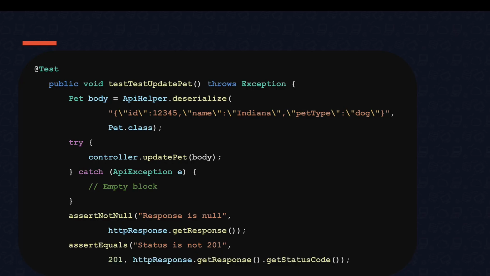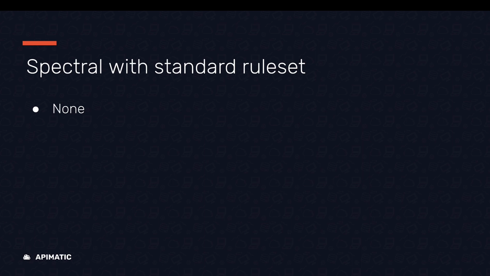And also, those examples can be used to generate test cases. So if your code generator will generate tests for you, those examples can be used to populate your tests. Now again, Spectral doesn't catch these rule sets, which is unfortunate.